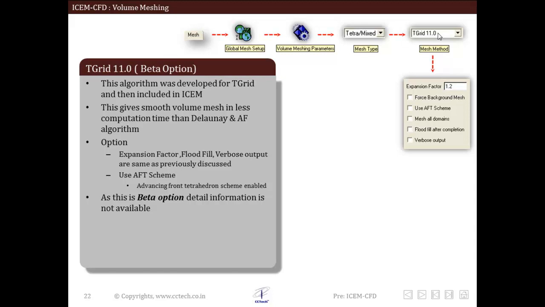This creates a smoother volume mesh than the Delaunay and advancing front. Also, the computation time for mesh creation is less than the Delaunay and advancing front methods. As this is a beta feature, more information is not available. Options available in T-grid 11.0, like expansion factor, flood fill, and verbose output, are the same as discussed before. The ATF scheme is the advancing front tetrahedron scheme. So the only new thing available within the T-grid option is use ATF scheme.